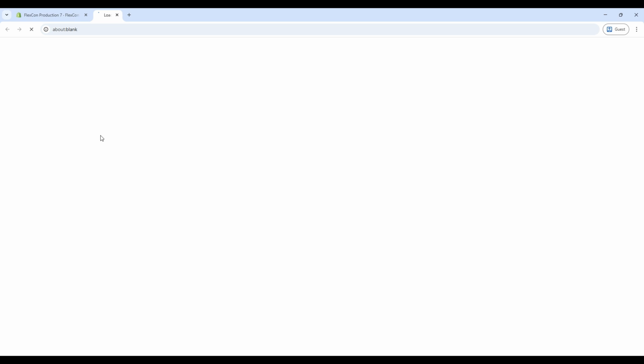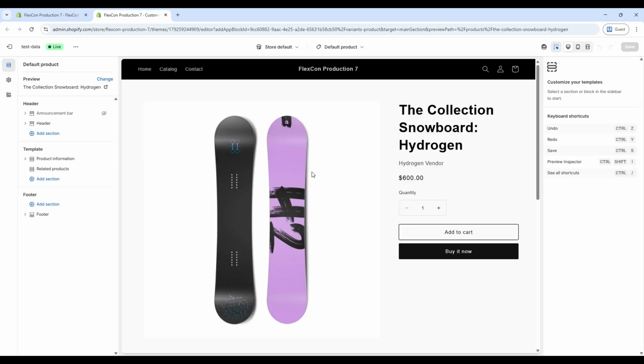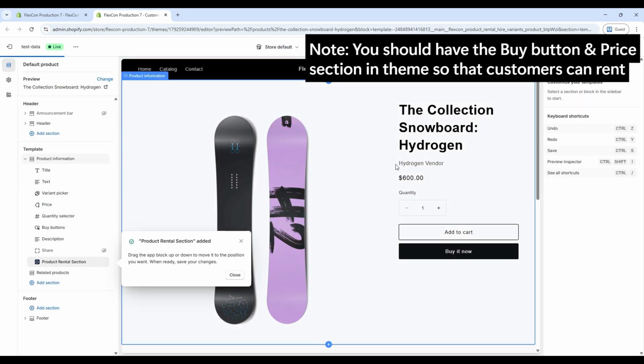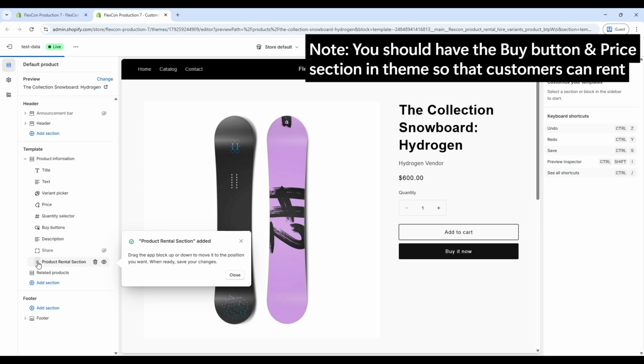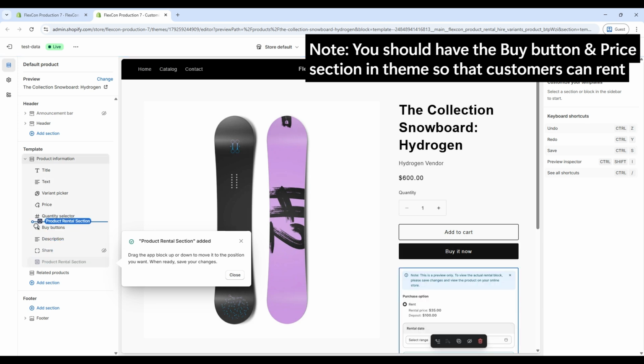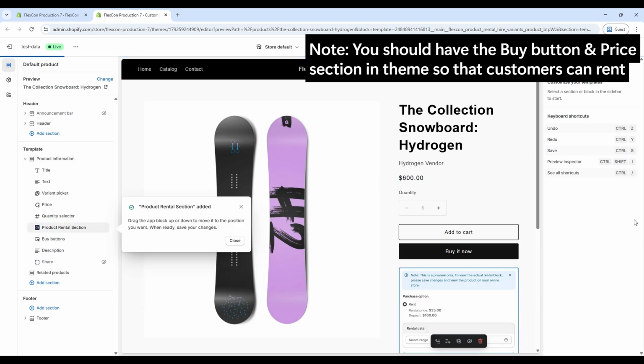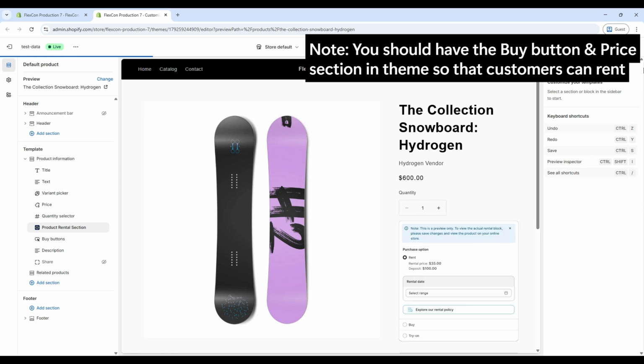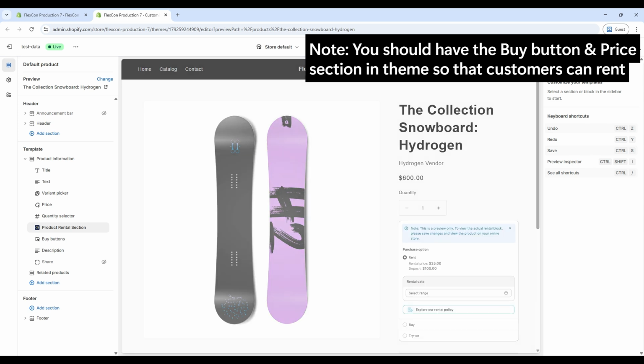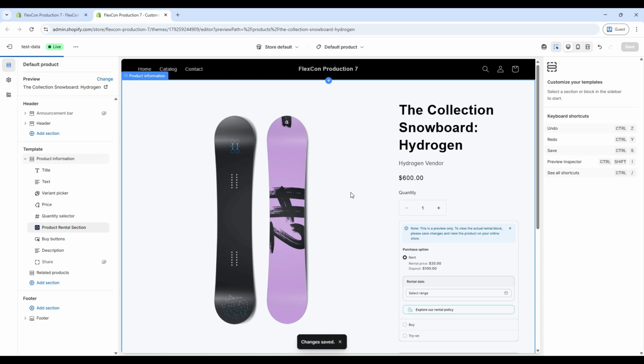In the theme editor, you'll see the product rental section. You can drag it up or down to position it where you want, usually right near the product's price and buy button, so customers can add rentals to their cart easily. Keep in mind, what you see here is only a preview. The dates and data may not be accurate inside the editor.